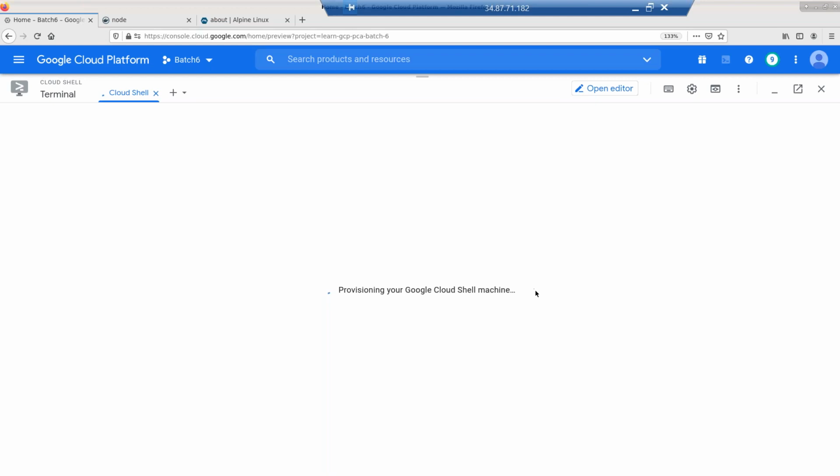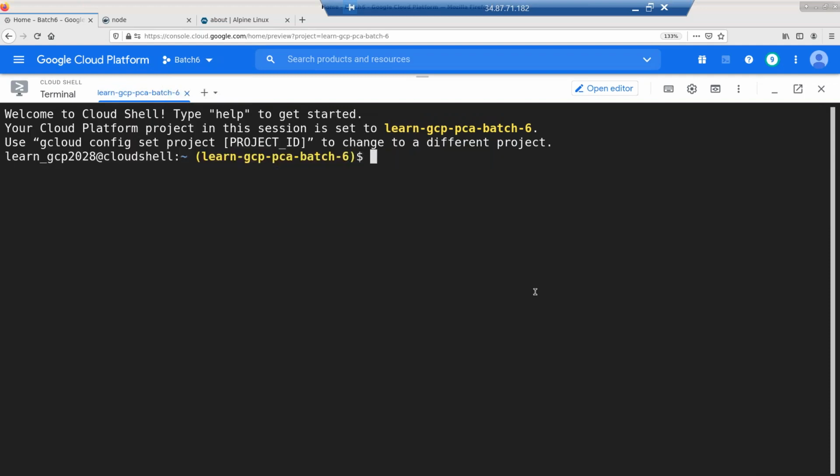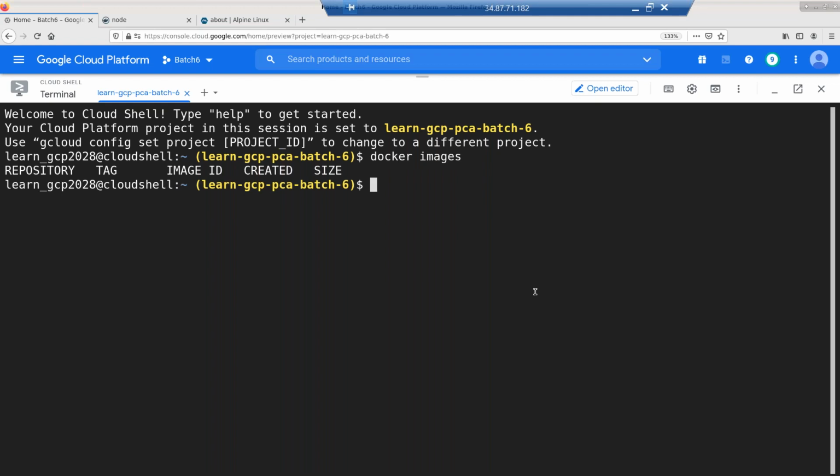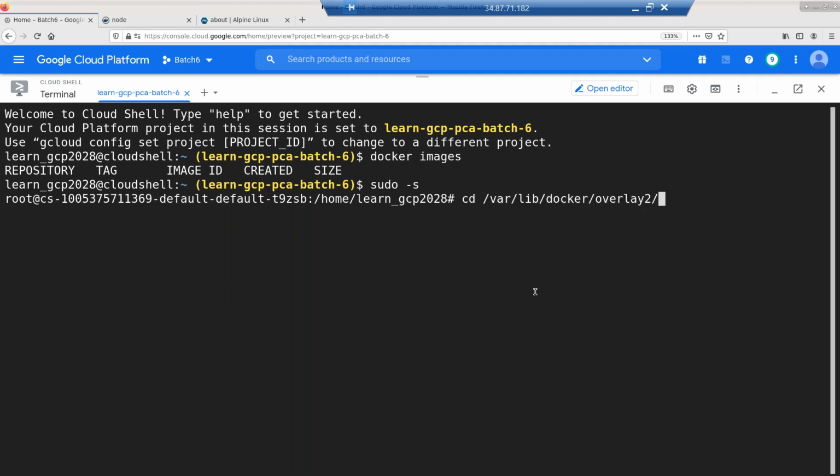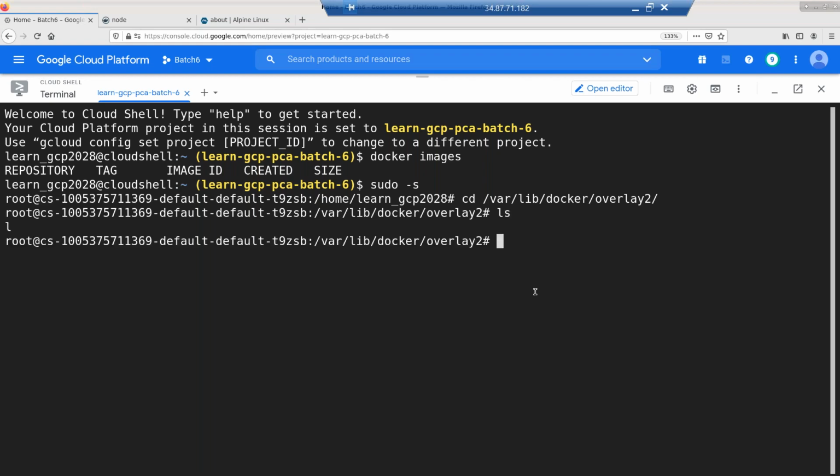So just wait for this Cloud Shell VM to come up. We'll just do docker images and see nothing is going to be there. Back to square one. Came up. Docker images. Nothing is there. All your stuff, everything you built in one hour, is lost, folks. Now if you go to cd /var/lib/docker/overlay, nothing is going to be there.